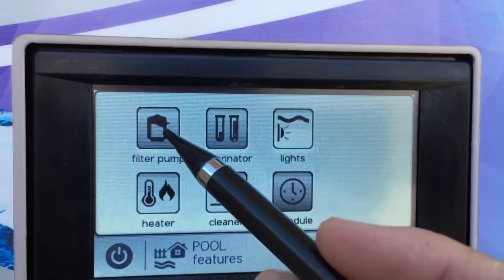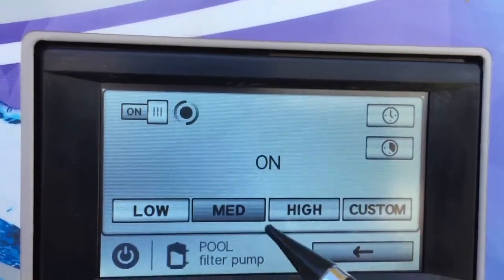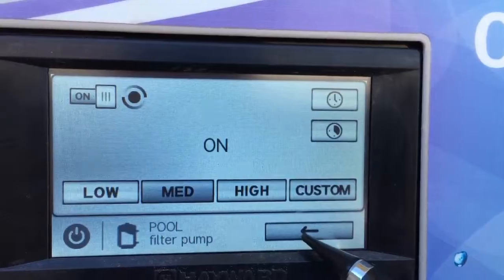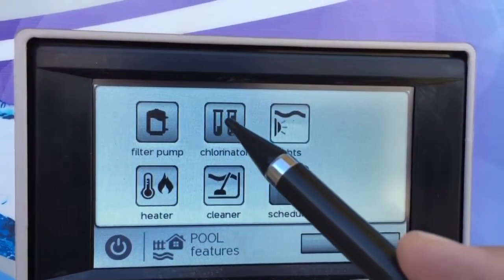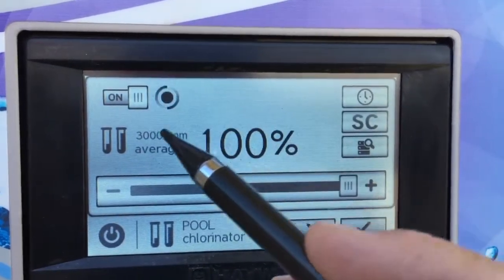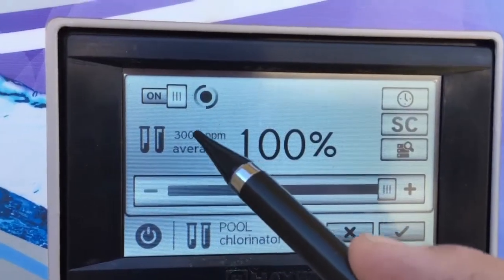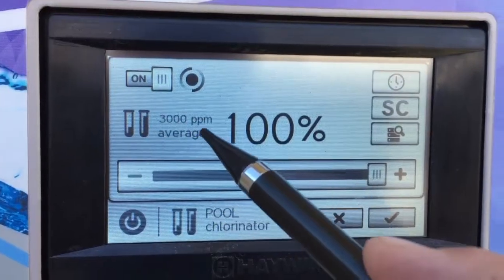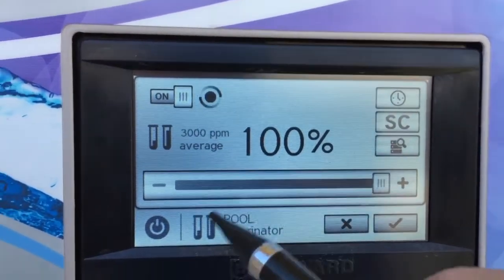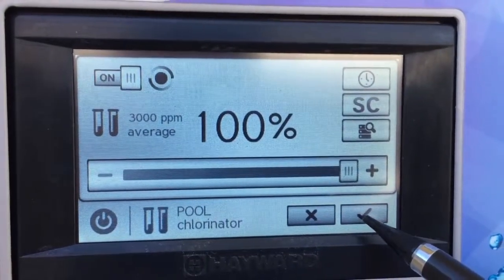So here are your different options. You have your filter pump. You click on that, and this is where you would manually change any speed. If you wanted to turn it up to high, you'd hit high, and it would run until the program takes it over. If you have a salt system, this is going to be under the chlorinator. When you click on chlorinator, there's going to be your average salt reading. You're going to shoot for 3,000 to 3,200, which is the optimal range for a salt system. For the Hayward salt system, this one's great. This is what you're looking at.